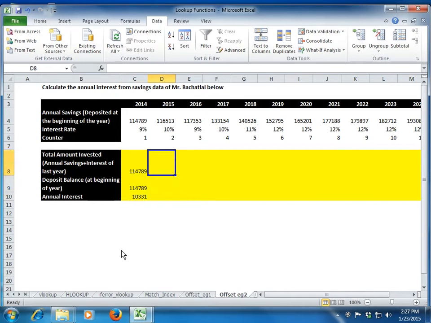Second year, how much money will I invest? The savings which I have made in the current year plus whatever interest I have earned in the previous year. Clear? Now what will be my deposit balance at the beginning of the second year? Manually, my deposit balance will be the amount which I saved in the previous year plus the amount which I am currently depositing. So at the end of the second year, I will get interest on these two amounts.